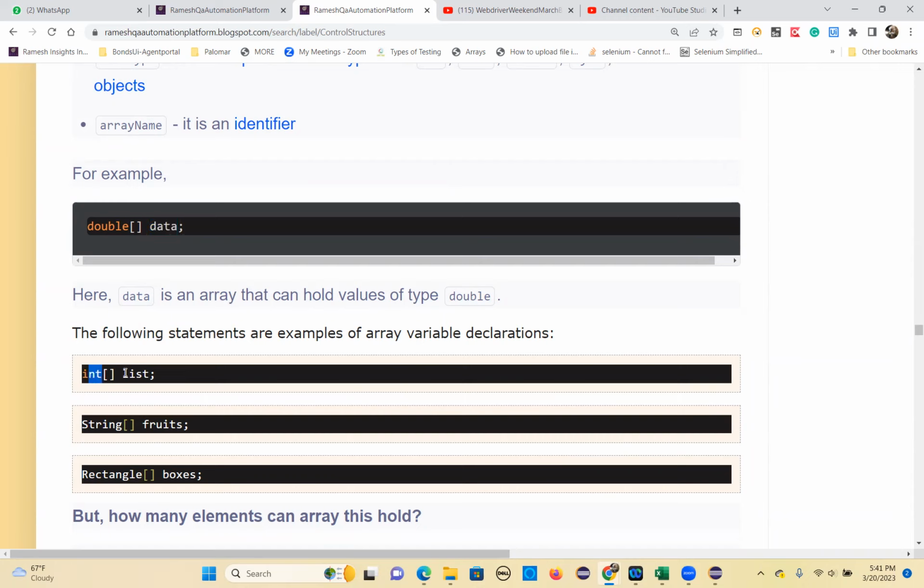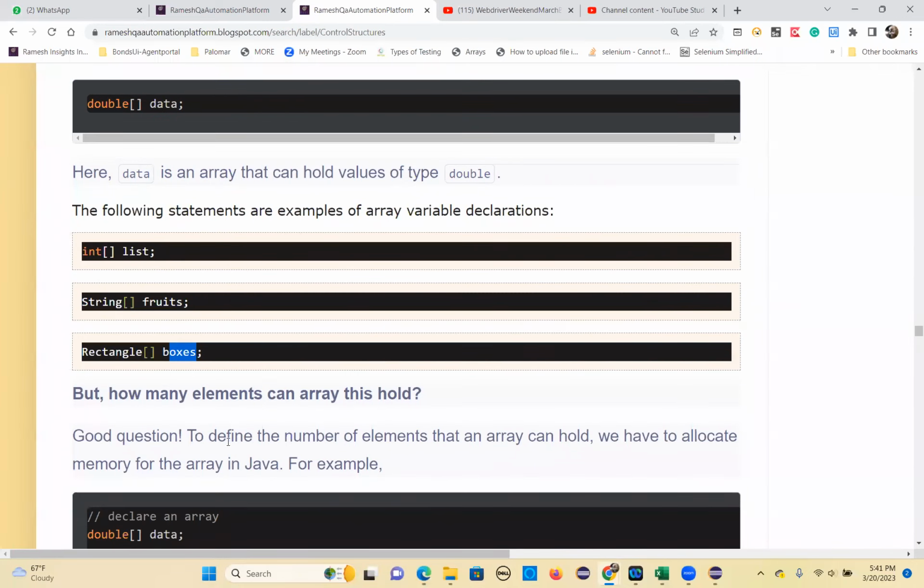This is the integer array, array name is list. String array, name is fruits. Rectangle array, name is boxes. But how many elements can an array hold?